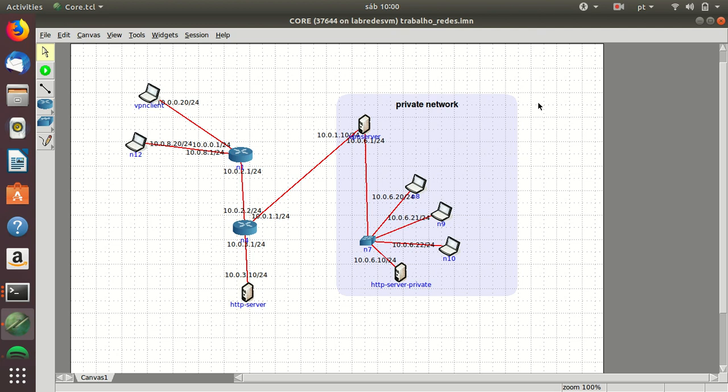Hello everyone, my name is Celso Cardoso, and the main idea of this video is to show you how a VPN works and what are the issues related to network throughput when we are using a VPN and when we are not using a VPN, right? So this is the Core Emulator.